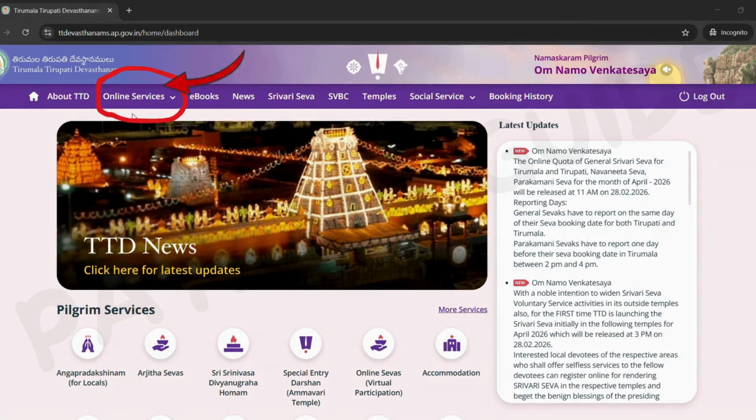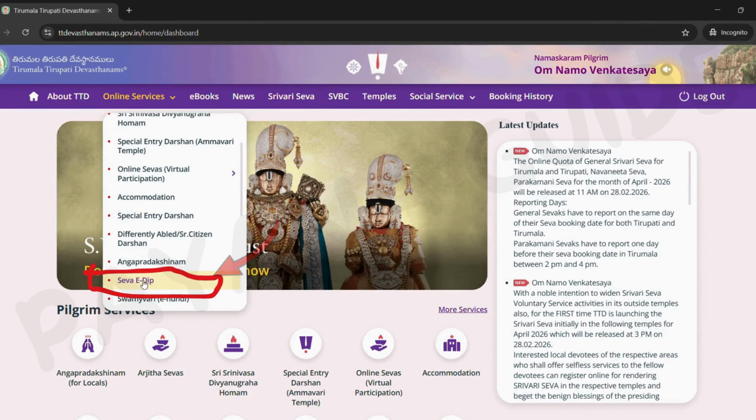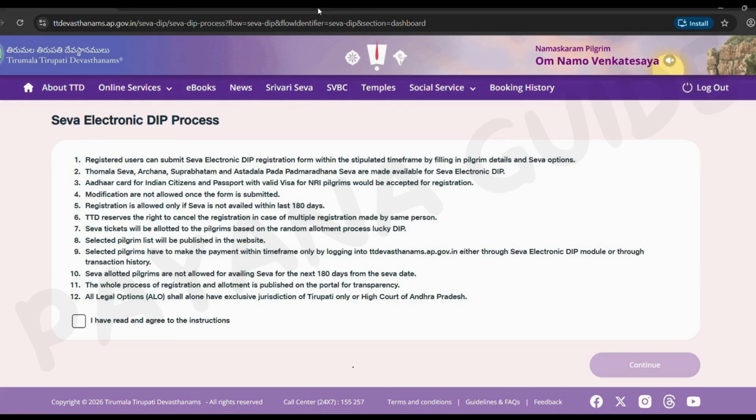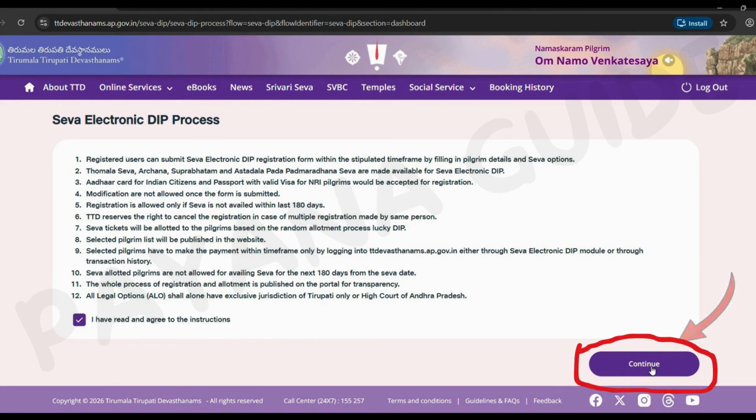Click on the Online Services link and then select the Seva EDIP option. It displays the instructions, so please read the instructions carefully and then click on the checkbox which says I have read and agreed to the instructions, and then click on the Continue button.